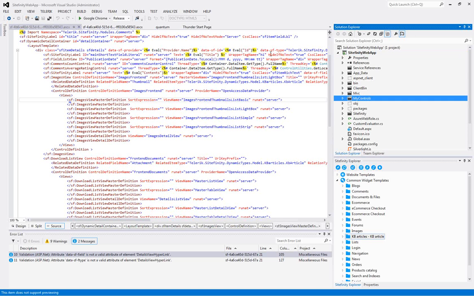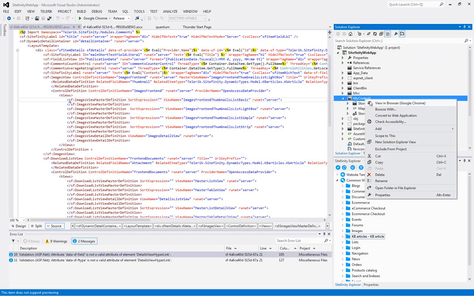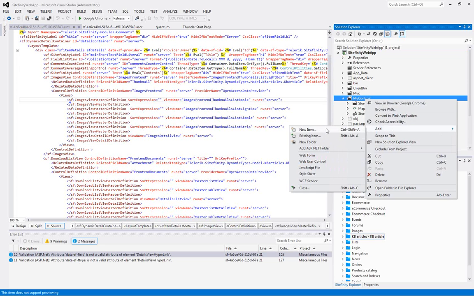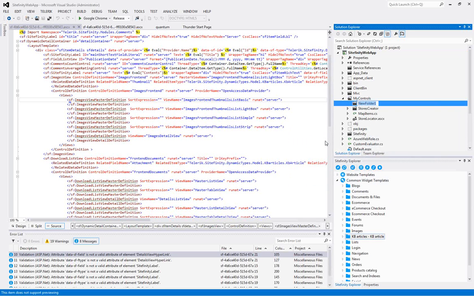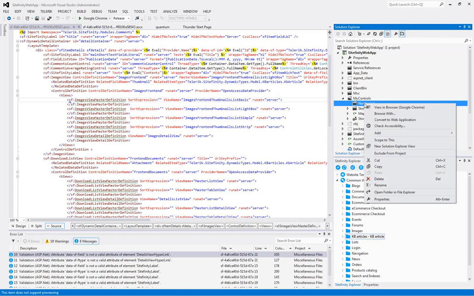We have a folder here called My Controls. I can add a new folder, maybe call it Northwind. So Northwind is a sample database with a bunch of tables with some sample data. It saves the developers time from actually creating new data, so they can reuse that for their development.